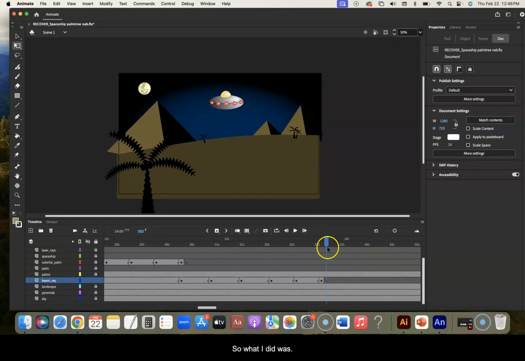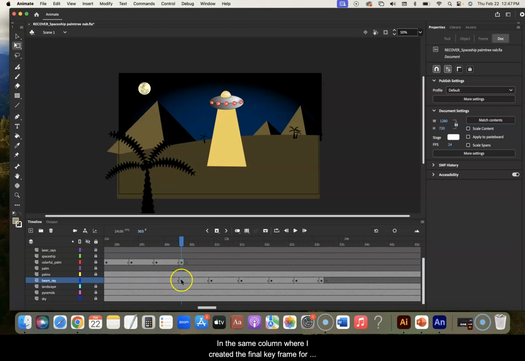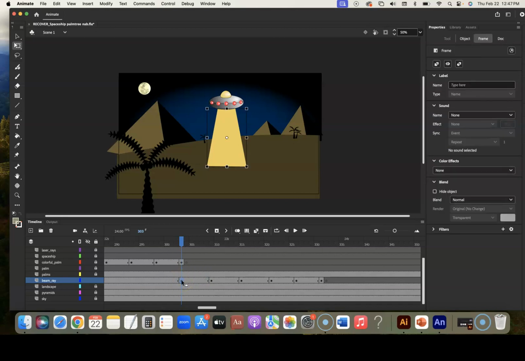Yeah. Okay. So what I did was I created a keyframe in the same column where I created the final keyframe for the colorful palm when it disappears into the spaceship. And so now it's time to tuck the ray beam up into the spaceship. And so I created a keyframe right beneath that final keyframe. And then I came out a few frames. I didn't do anything with the ray beam at this point. And then I came out a few frames and created a new keyframe.